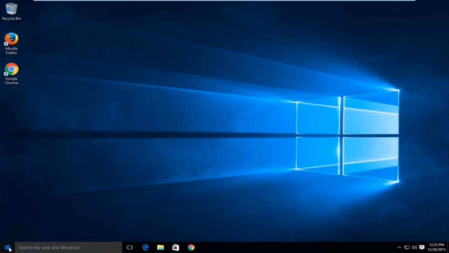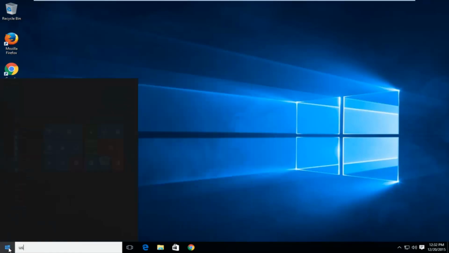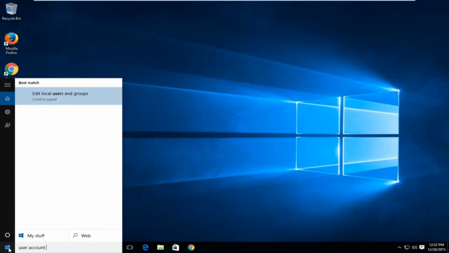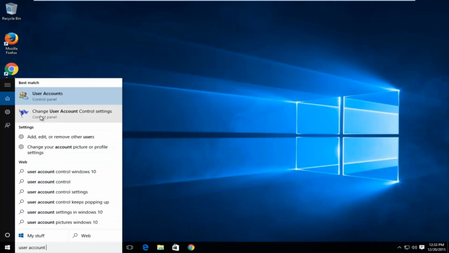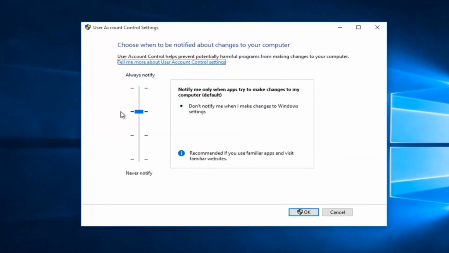So what we're going to do is head over to our start button, and now I'm going to type in user account, and the second option here should say change user account control settings. So left click on that. From here, we can adjust our settings.